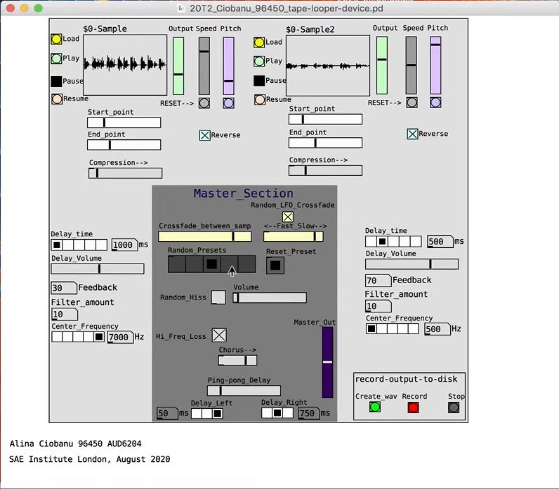Let's choose another preset. And another one. And then if you want to go back to the original samples, there's a reset button here. And these are the raw vocal samples. So as you can see, you can go quite crazy with it, and there are endless options for these parameters to be changed.